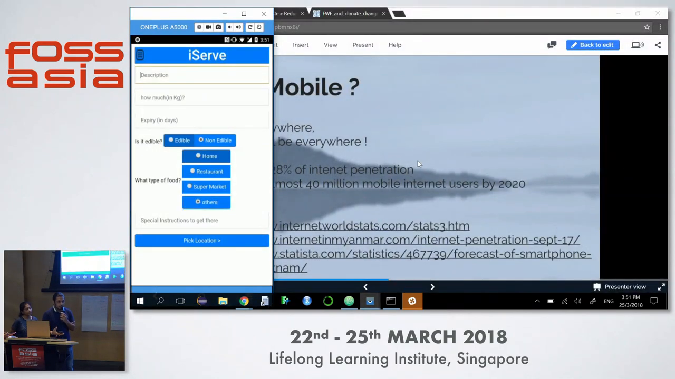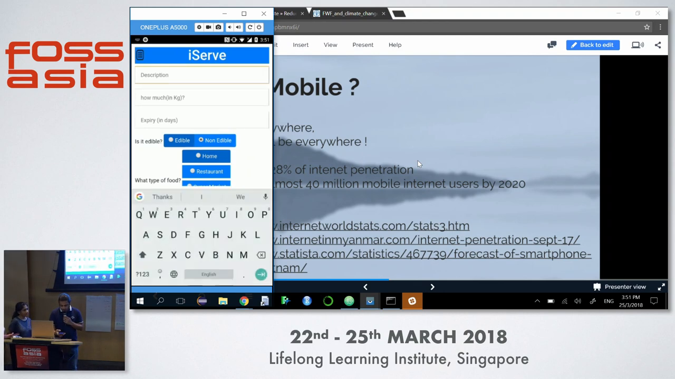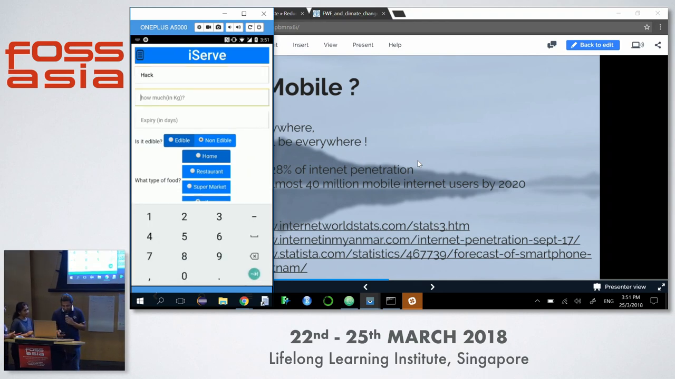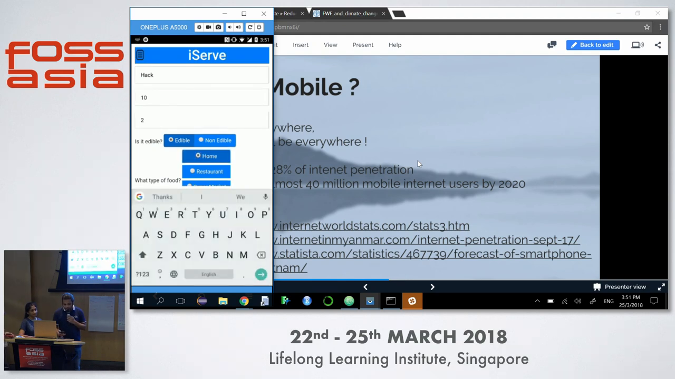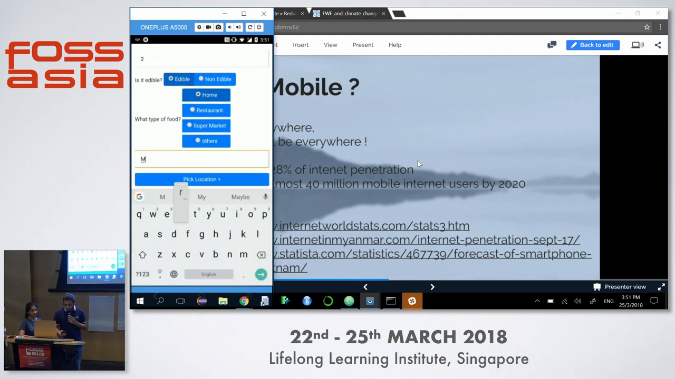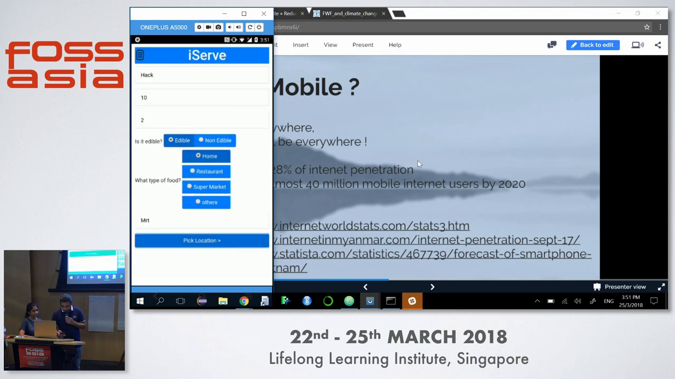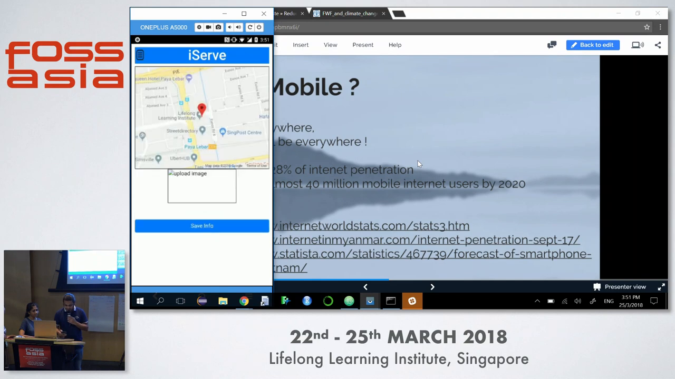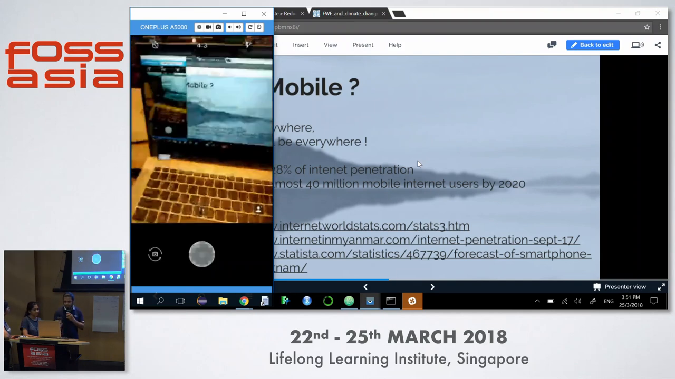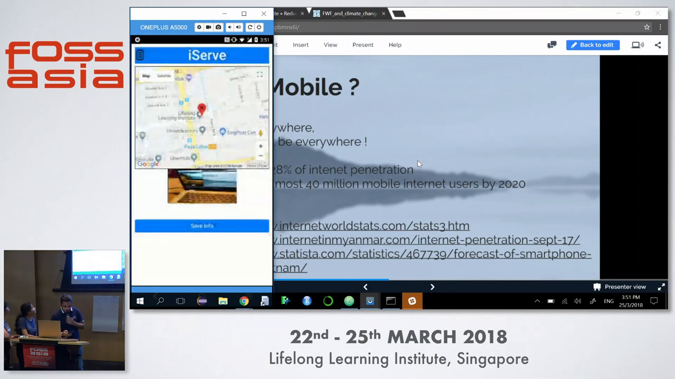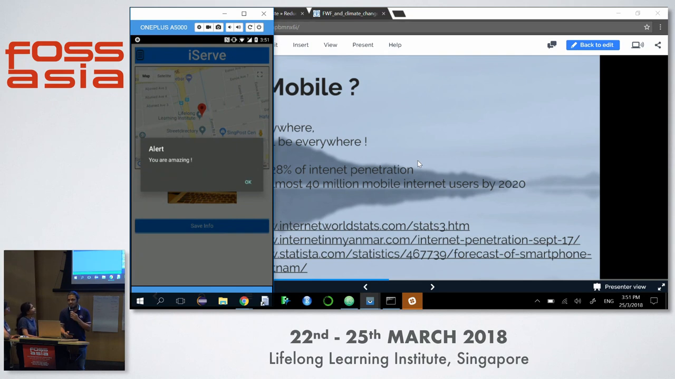The user can key in the description of the food waste, let's say hackathon food waste. Let's say it's 10 kgs and it expires in 2 days, and it's edible or non-edible, whichever format it's in, and whether it's home-cooked food or from a restaurant or supermarket, perishable foods or anything. If I have any special instructions to get there, I can key them in, so let's say MRT. I can press a pick location button, and it picks the location. If I want to upload an image, I can open up the camera, click a picture, and upload it. If I save the info, the image along with the location and everything gets saved, and it says, you're amazing.